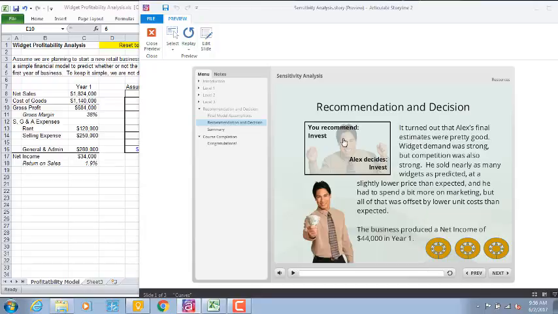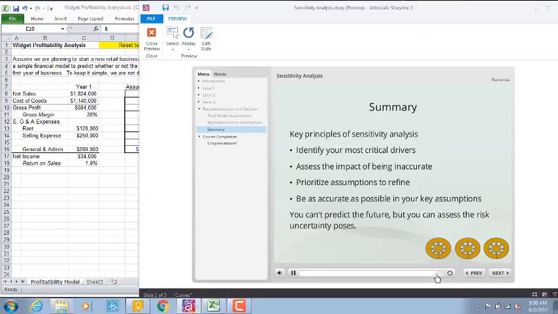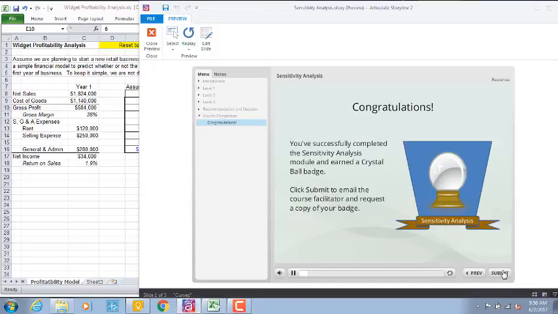You recommended that he invest, and he decided to go for it. Once they pick next, then they move on to a quick summary of some of the key principles, and then finally to the badge that they've earned. And that's it.